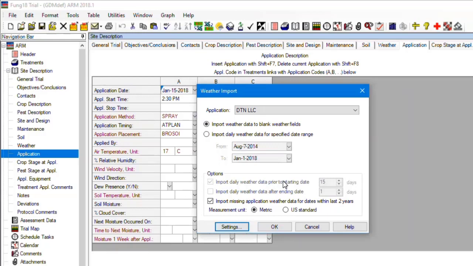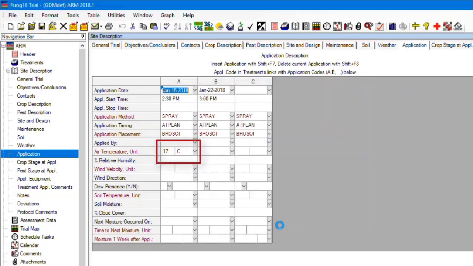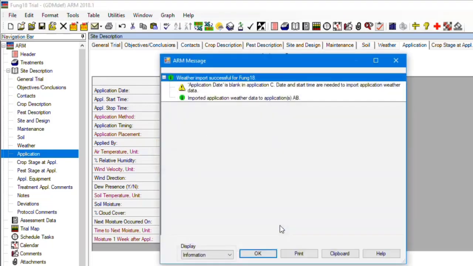To fill applications that already have a date and time specified in the trial, select Import Missing Application Weather Data for dates within last 2 years and click OK. Note that the air temperature in Application A was already entered. Values already in the trial will not be overwritten when importing data.